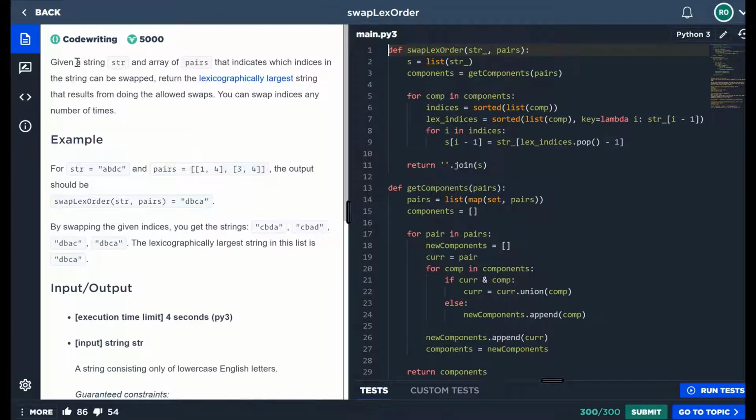So the question is that given a string and an array of pairs that indicates which indices in the string can be swapped, return the lexicographically largest string that results from doing the allowed swaps. And you can swap indices any number of times. So if we look at this example, for this string A, B, D, C, and pairs 1, 4, and 3, 4, the output should be D, B, C.